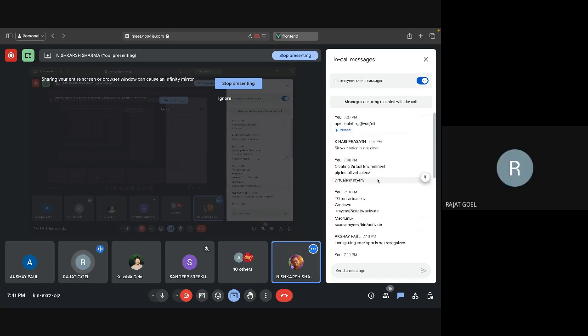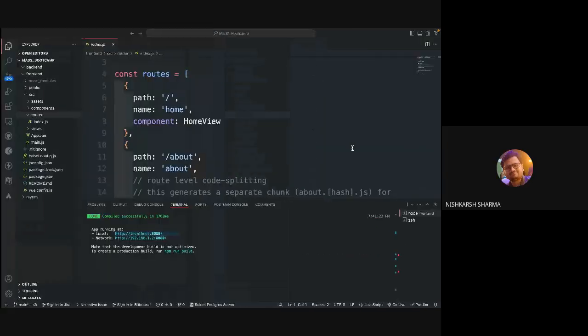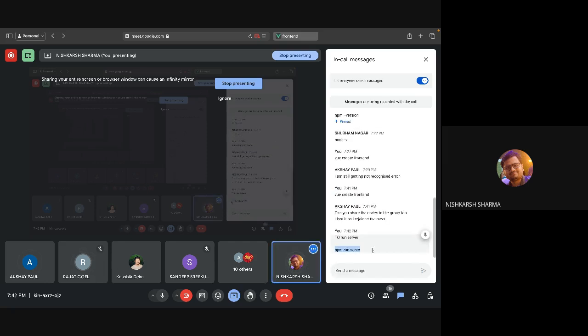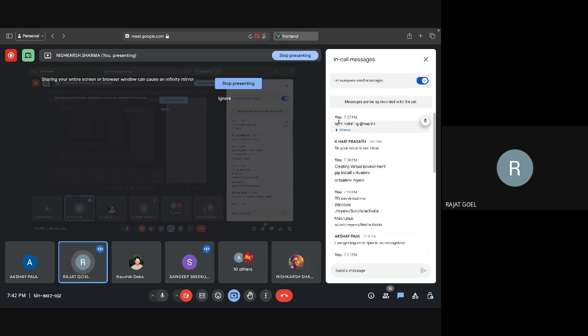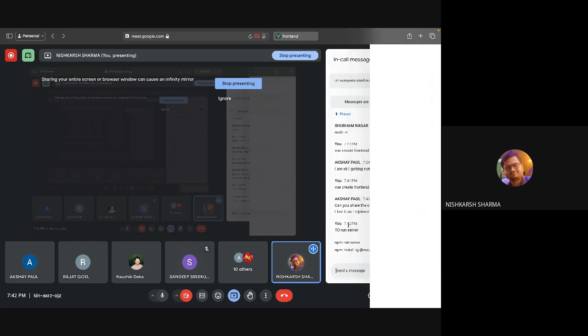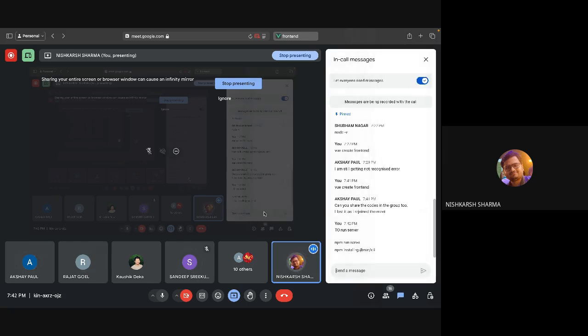Can you repeat what you did last? The command is npm run serve. This is the command to run the server. Sir, I am getting two things, local and network. Yes, you would be getting two things. You can use any one of them. Just copy it and paste it inside a new tab. Okay.